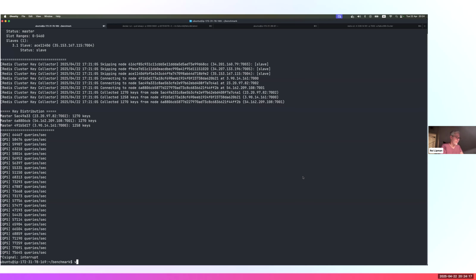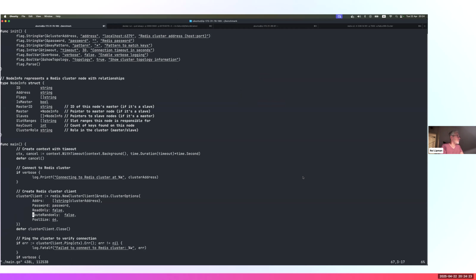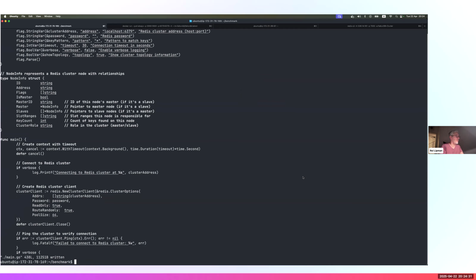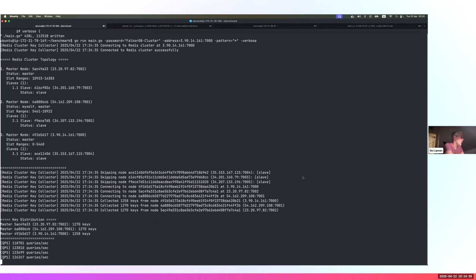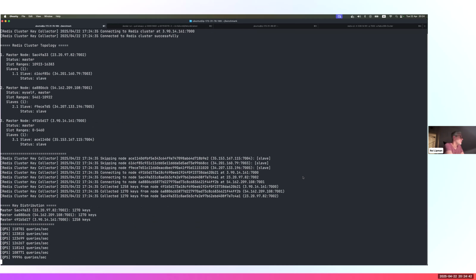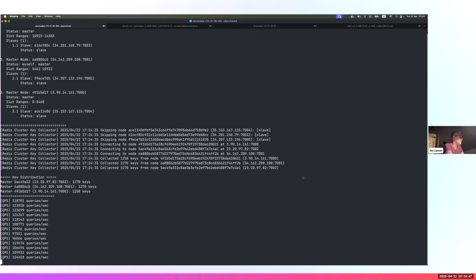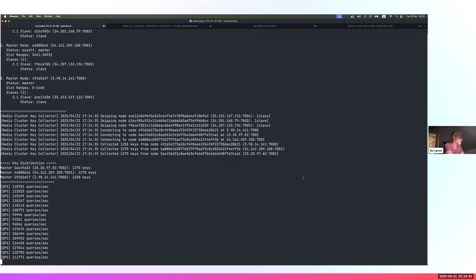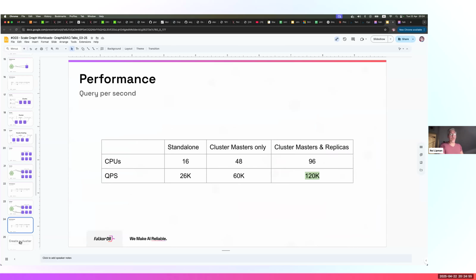So let me just adjust my benchmarking script here. I need this to be true, and this needs to be true as well. Okay, and now I can rerun my benchmark. And so, yeah, we're getting 120. Yeah, 120. Okay, stopping this. And these are the final results.